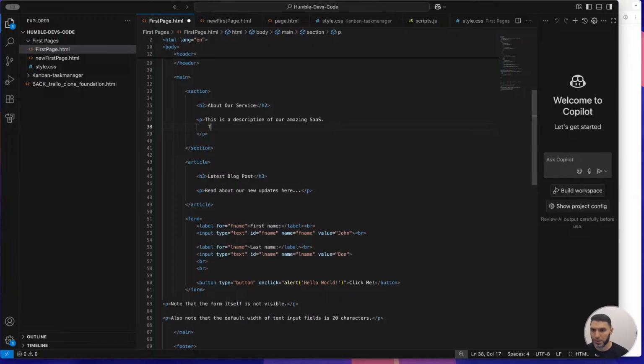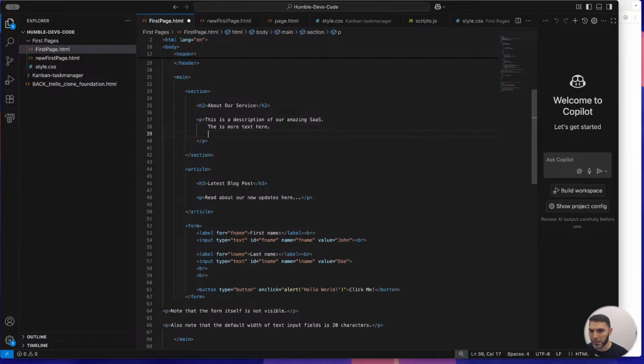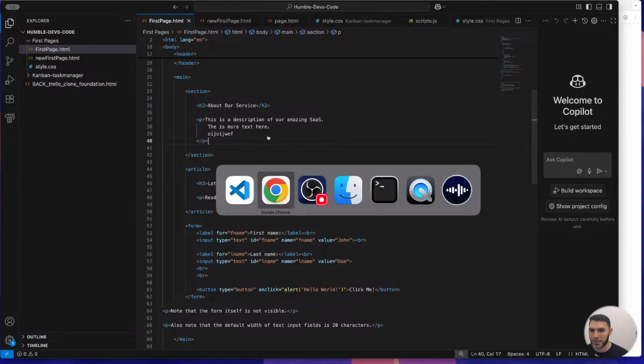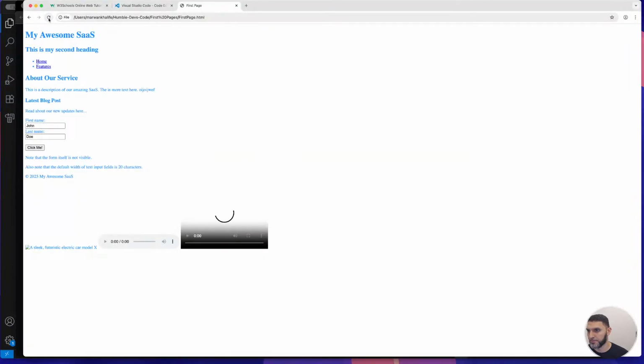Okay, so I have a new page. There is more text here, right? And this might be a couple of lines long. Would this now be displayed in this manner on the website or no? What do you think? I'm going to go back to my page and refresh it. And it's not, right? So it's writing it just in one big section.